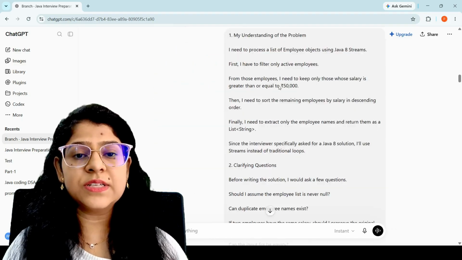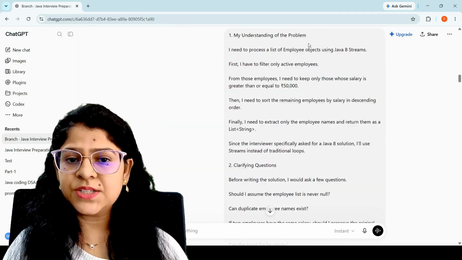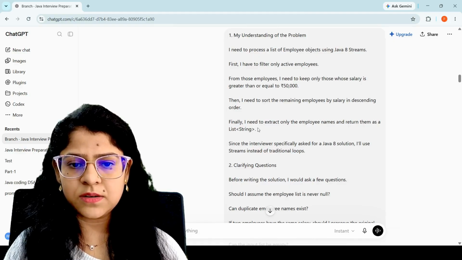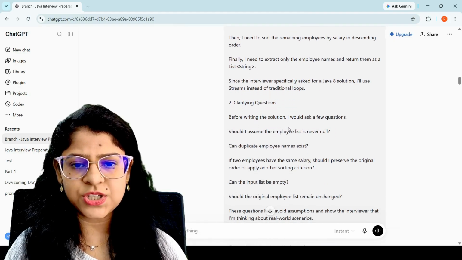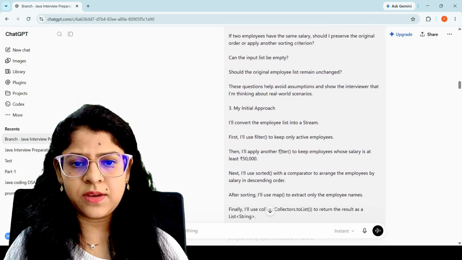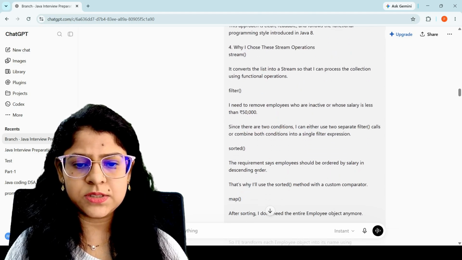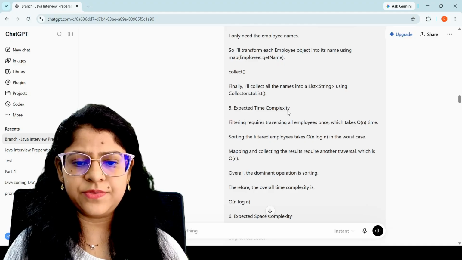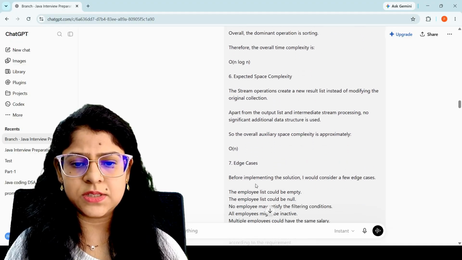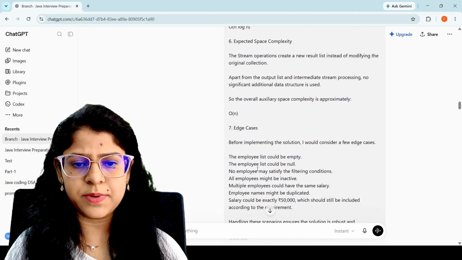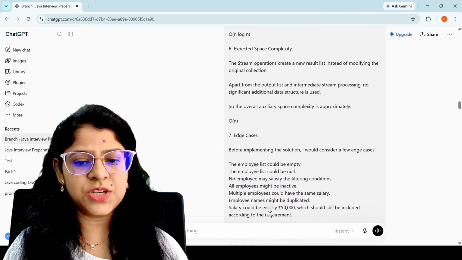So now here is my answer. My understanding of the problem, this answer I have provided, and for the clarifying question, this thing. And for the third question, the fourth question, and the fifth question, you can see these answers are provided by me. So this is the edge cases.